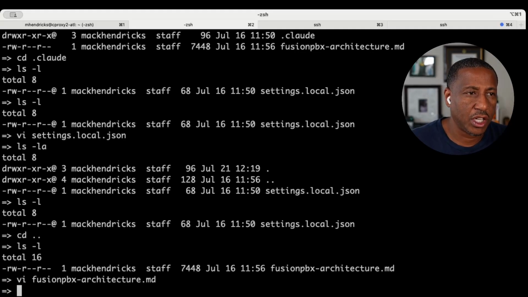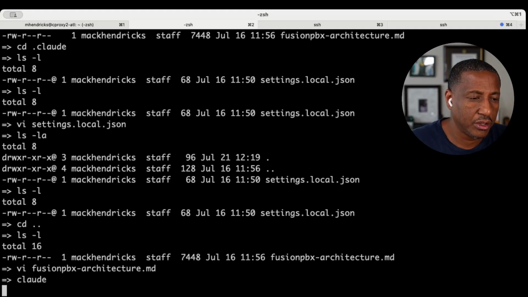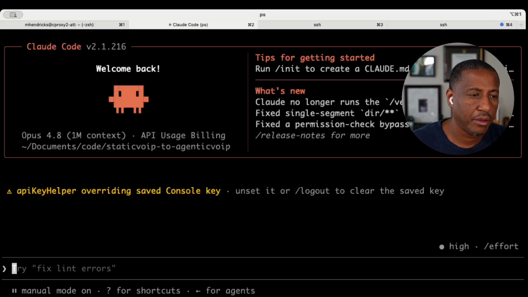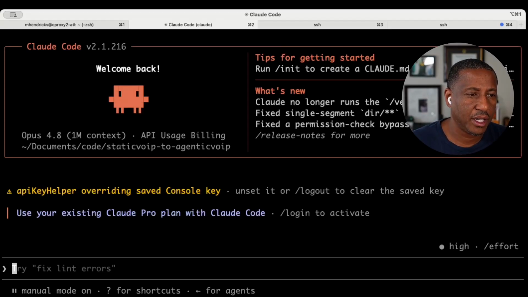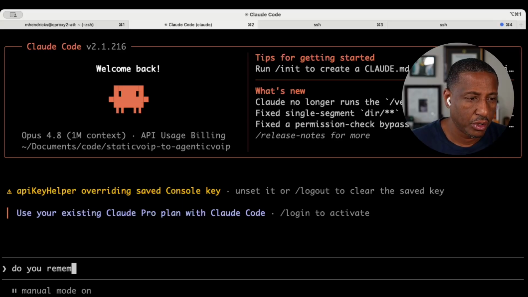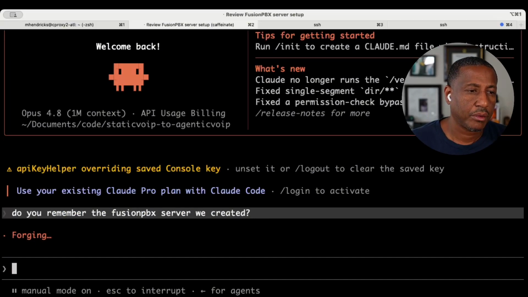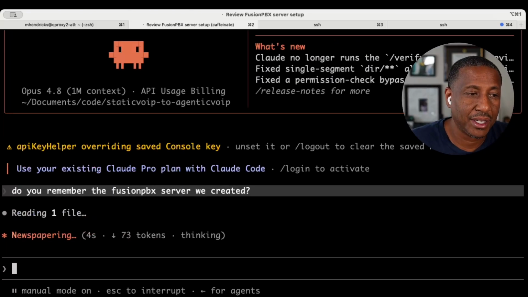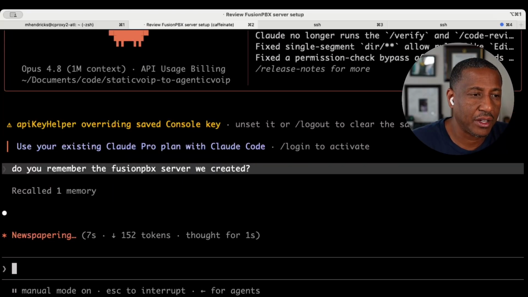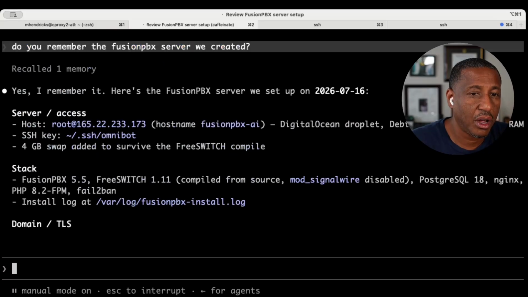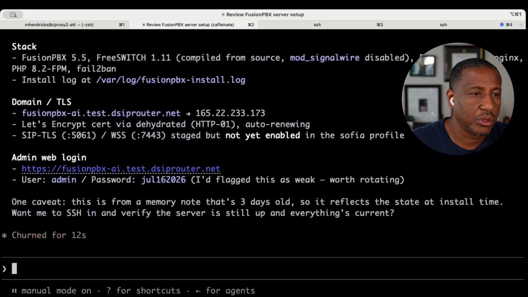So let's jump into Claude, and go ahead and start up Claude Code and see if it remembers anything. Do you remember the Fusion PBX server we created? I'm going to assume that it doesn't, because it has no history of that in this file, unless it's storing it somewhere else. Okay, cool. So there is all the information.